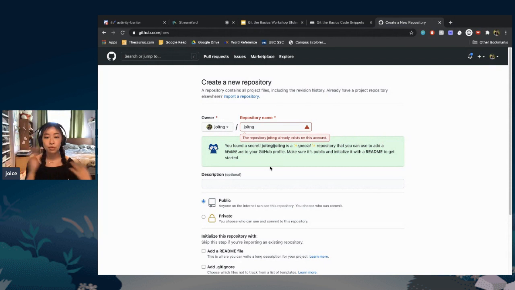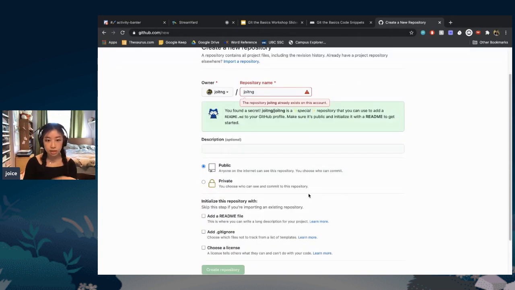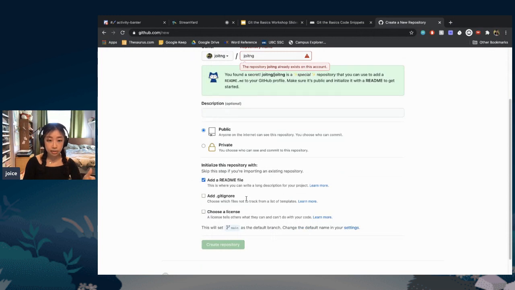It's going to say it's a special repository. So it's going to be a little thing that can spice up your profile, and you get to write a little bit about yourself and see it on your profile. So you don't need to change any of the settings except for this one. This add a readme file thing, just make sure to check it off before you click create repo.